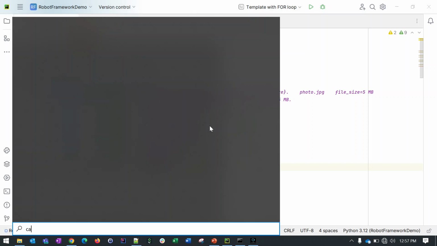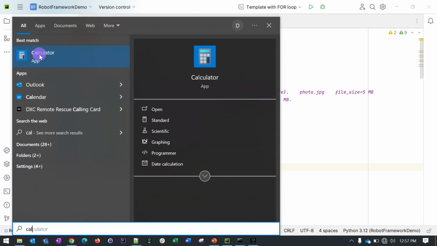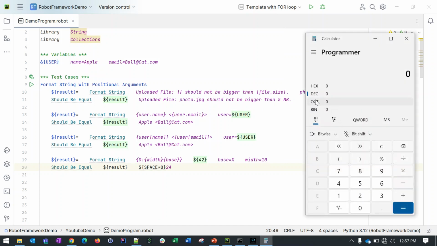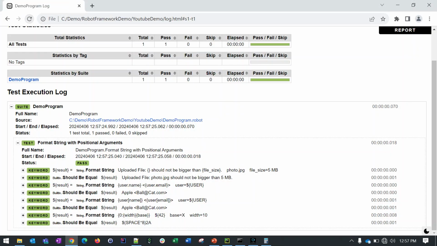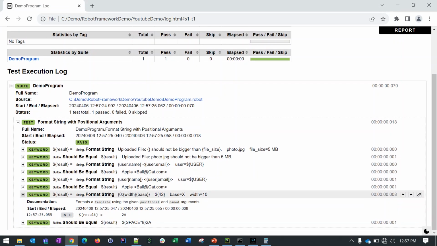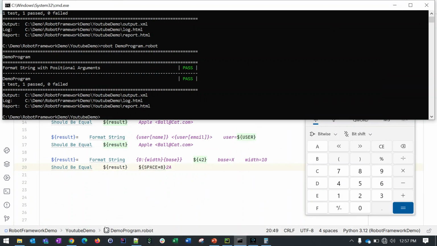Let's see, we'll open one calculator. The decimal value is 42. When I convert to hexadecimal, it is 2a. So we are converting 42 to 2a. Okay, let's run this program and see. It's converted. Now let's refresh. As you can see, it's converted. We can see it's 2a. Yep.